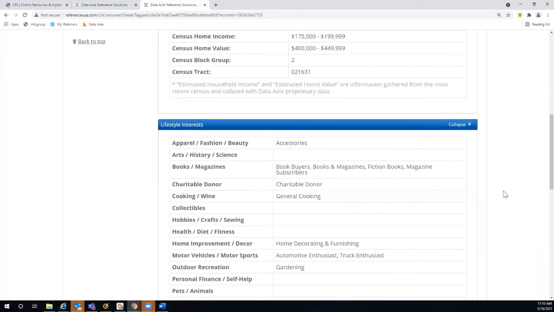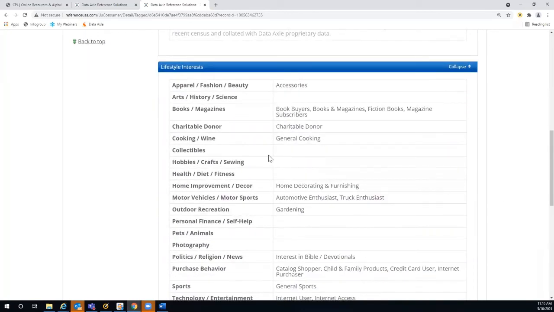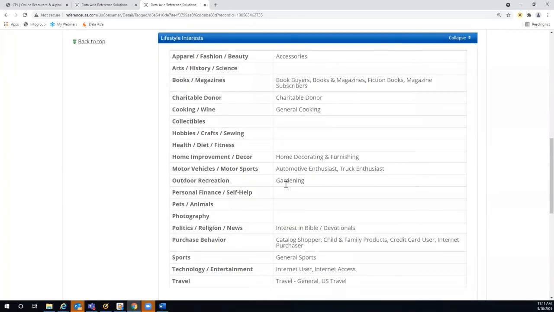And then there are the lifestyle indicators. The only reason this record came in was because John or someone in the family is interested in general cooking. So that's why this record came in. We could do another search for, say, gardening. This record may not show up because they're not active enough in that category. It's something of interest; they're just not active enough in that category.